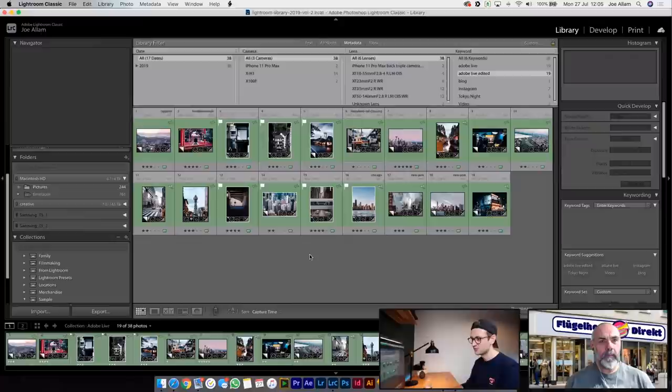So this is actually my 2019 library, and I generally create a new library for each year. It's just a way to stay organized because it can get a little bit crazy with the amount of images that we have, like tens and sometimes even hundreds of thousands of images. I'd rather be localized per year on my images.